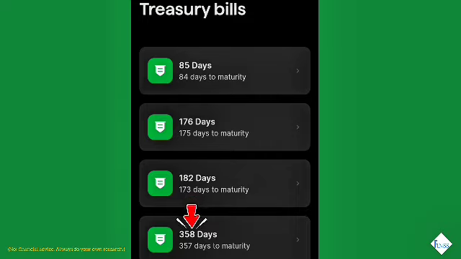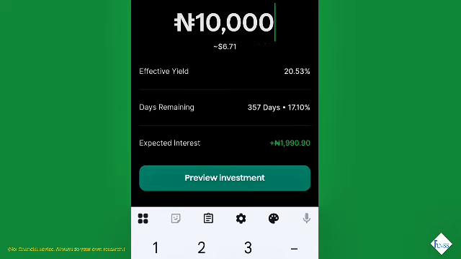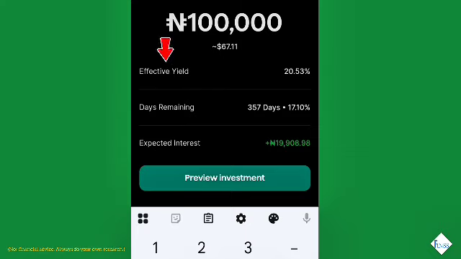You'll now see a page asking you to enter an amount to invest. Let's enter 100,000. Immediately, some key information will appear. 1. Effective yield. This is the real return on your investment, expressed as a percentage. It tells you how much your money will grow over the investment period, taking into account the price you bought it and the interest earned. In simple terms, effective yield is how hard your money is working for you.